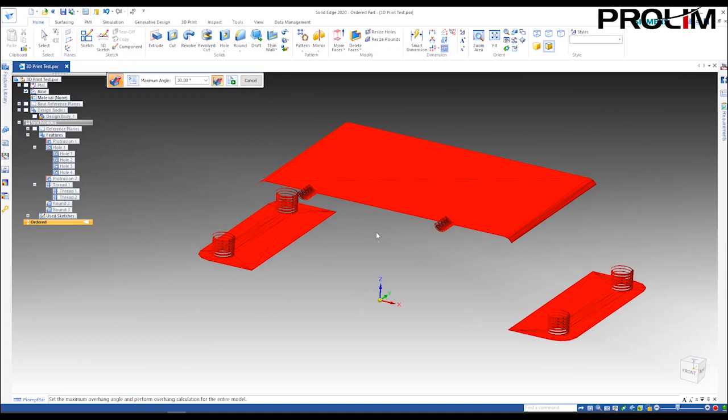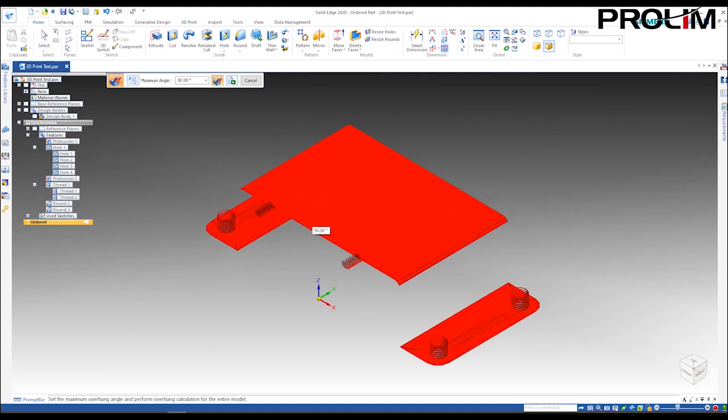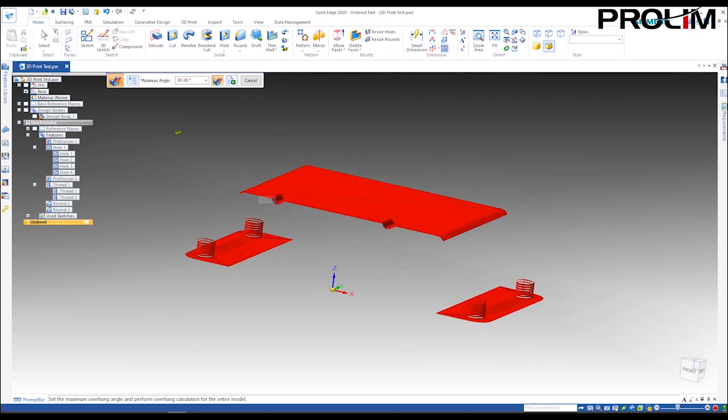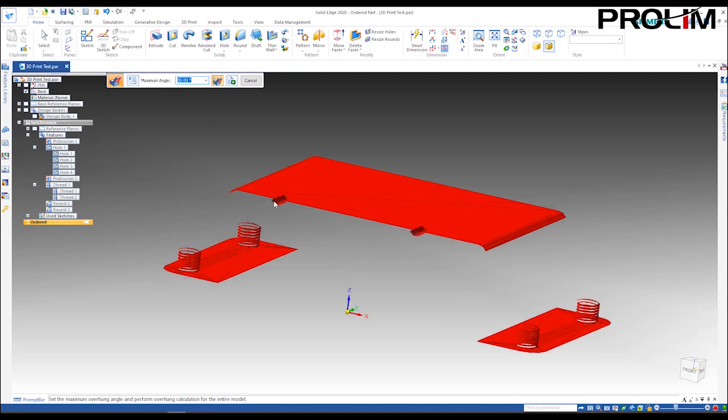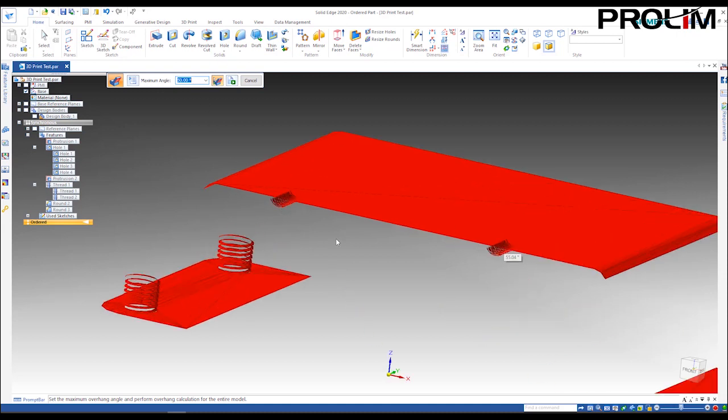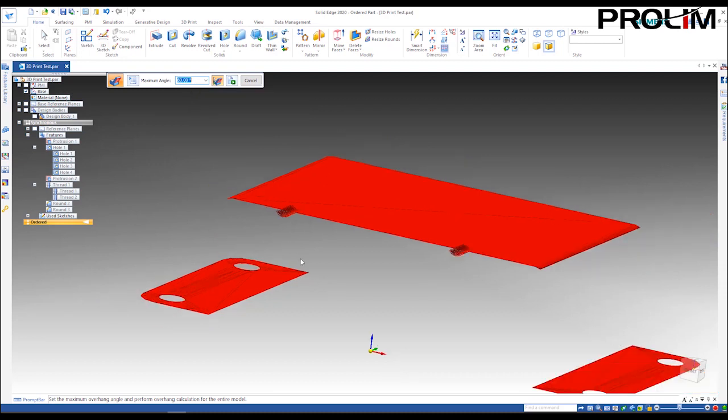So let's go ahead and look at adjusting some of this just to see if we can reduce the amount of extra material needed. So let's go ahead and increase this to maybe 50 degrees. And you can see we're now starting to see some of the reduction in the threading support features. So let's keep adjusting that. Increasing it to 60 got rid of all of the hole features needed. Now we're just left with a studded thread feature.